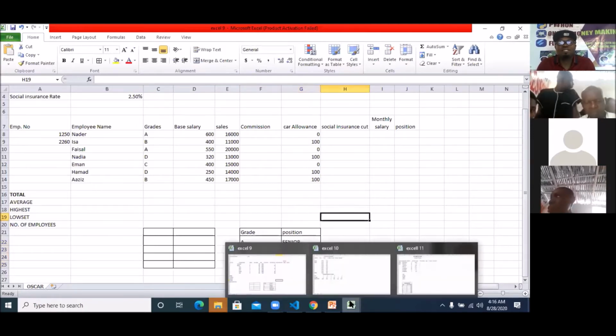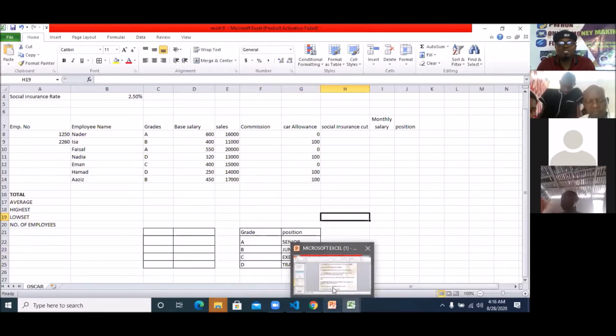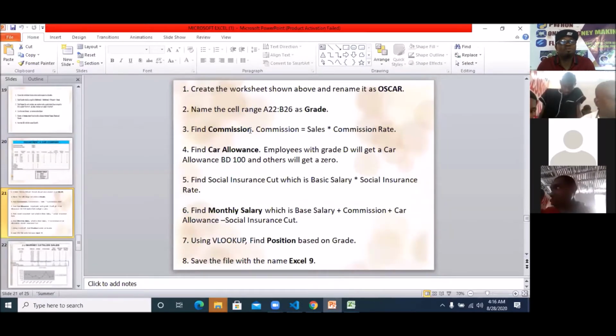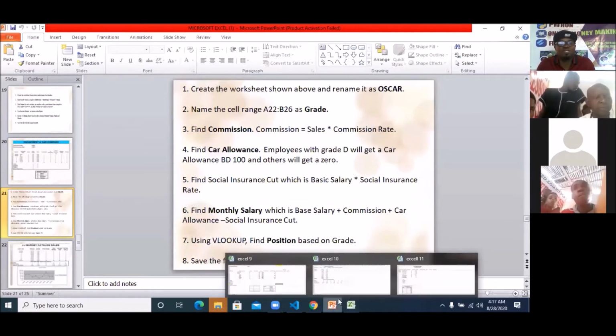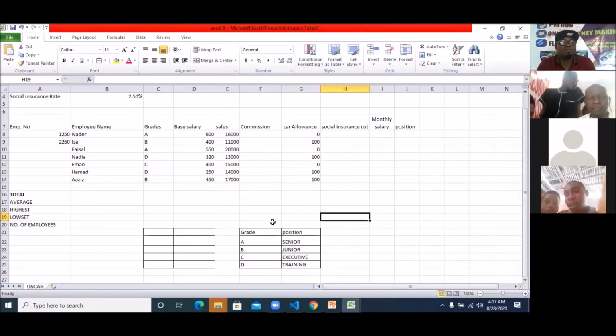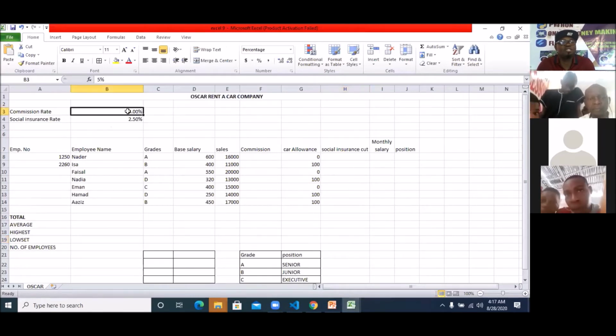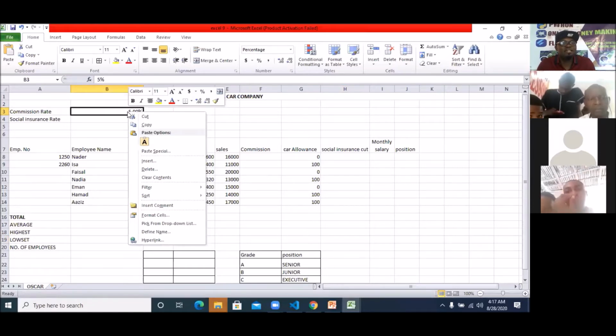So what is the next thing I'm supposed to do now? So I go to the next instruction. Next instruction says find commission. Commission is equal to sales times commission rate. Sales times what? Commission rate. So be very careful. See how we're going to do this today. We don't want to encounter the problems we had before. So can you see commission rate? So I click there, I right click and define name. Can you see define name? I also want to assign it a name because it's somewhere else. It's not in our main listing.